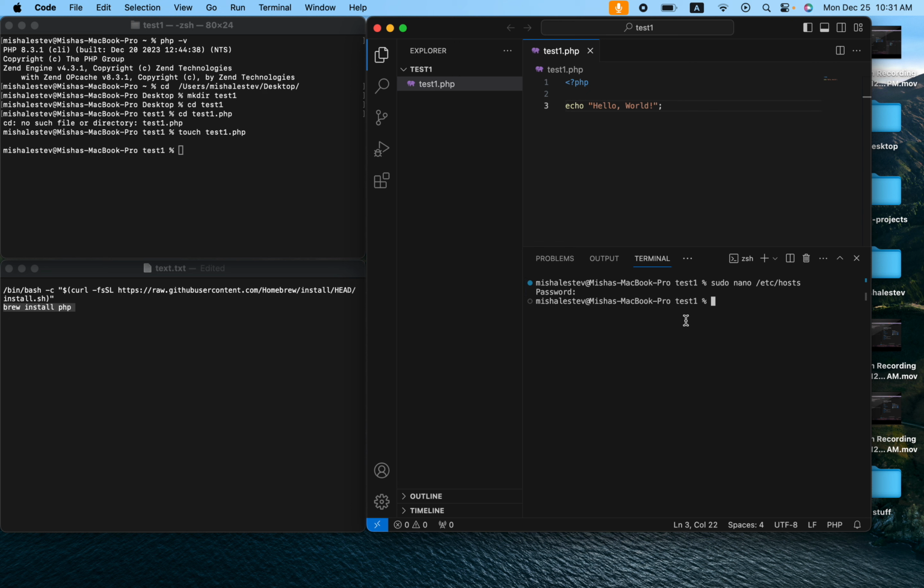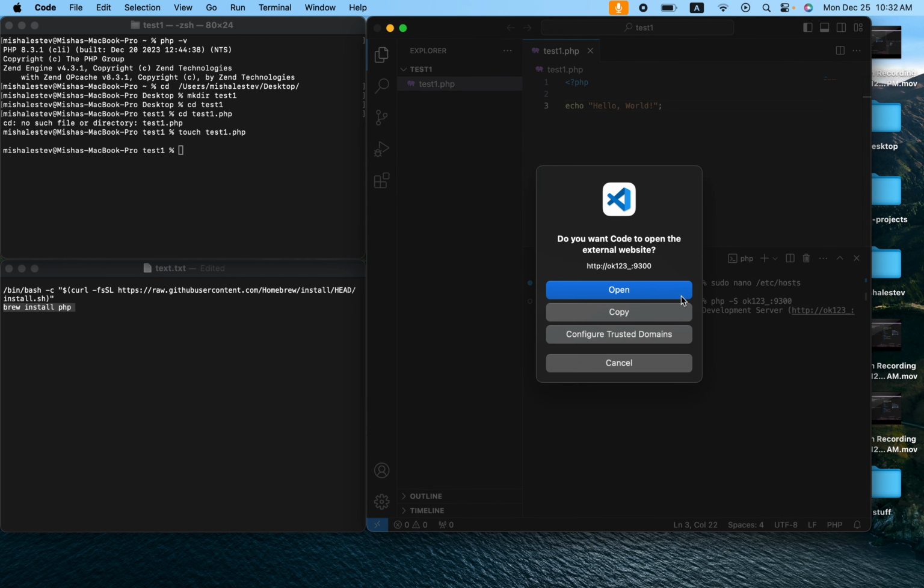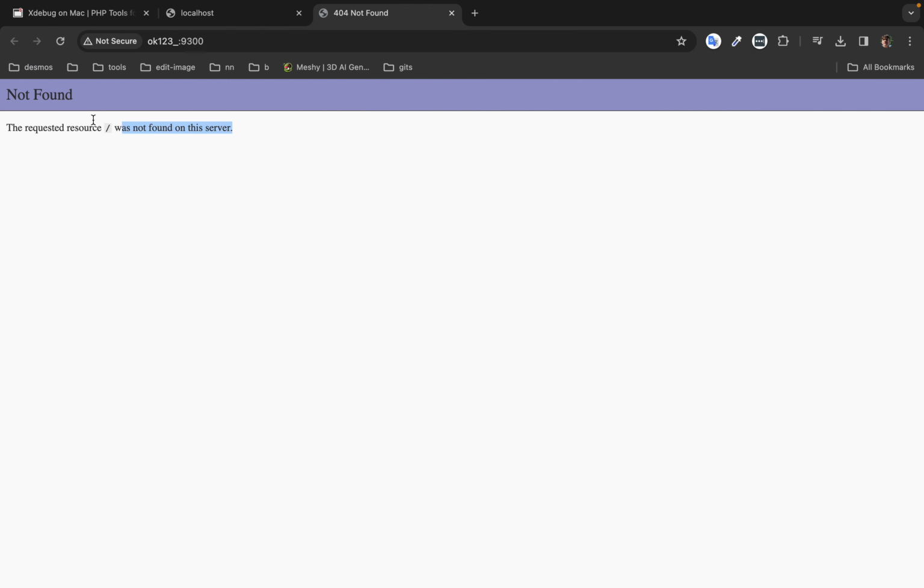So right now we can check this out if it works fine. We do the same thing. We say PHP -S, and then something like, if I'm not mistaken, OK123 underscore, and then we define a port, which is going to be 9,000 or, for example, 300. Doesn't matter right now. So we just click Enter, and as you can see, it started. So you press Command and then you click on it, open, yes, and as you can see, it works fine.